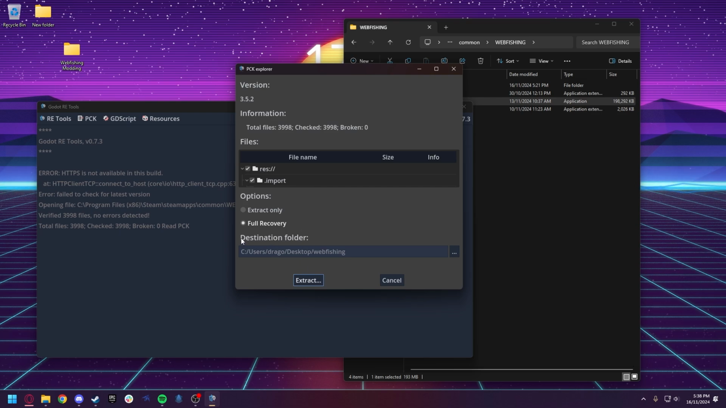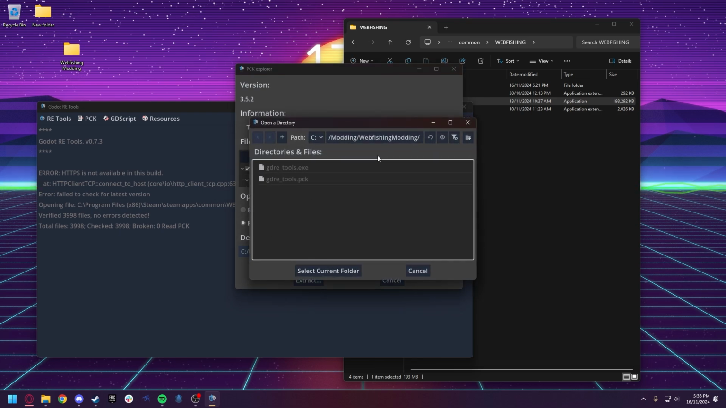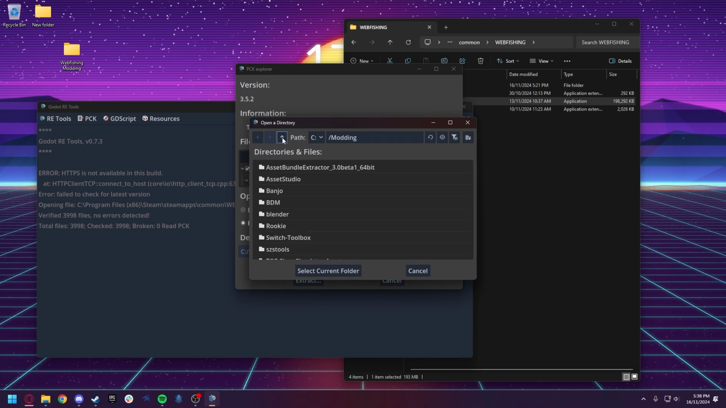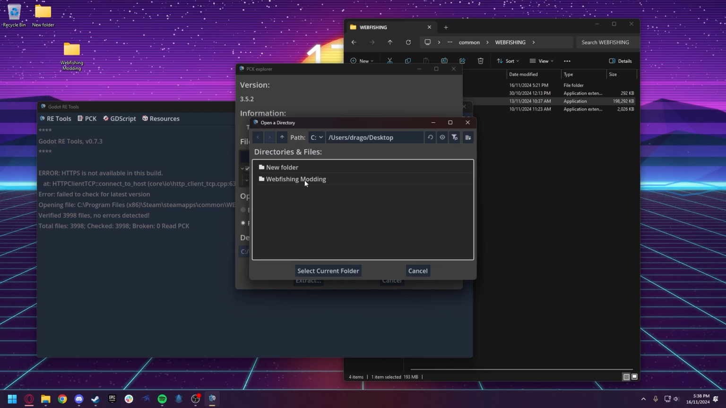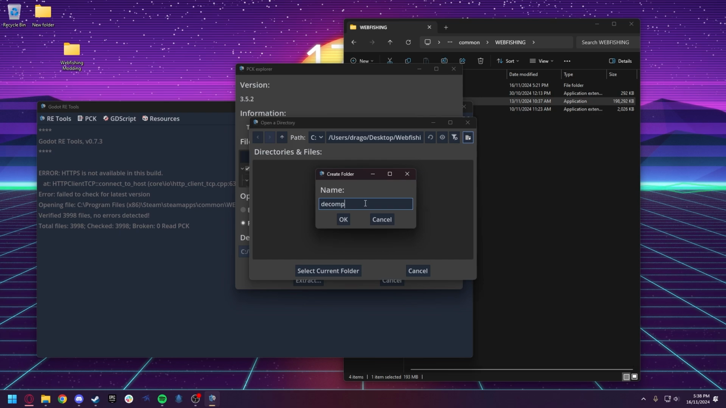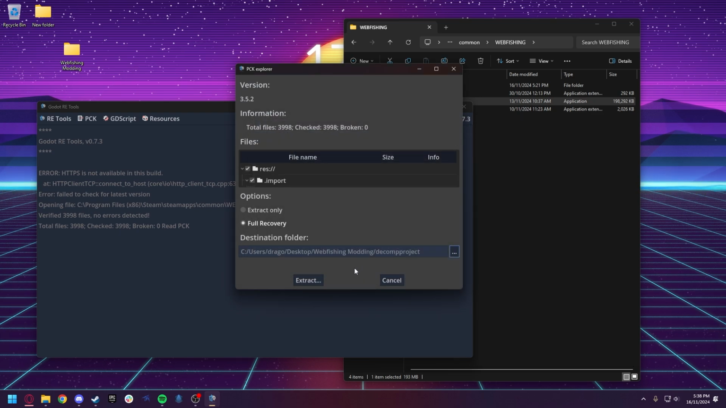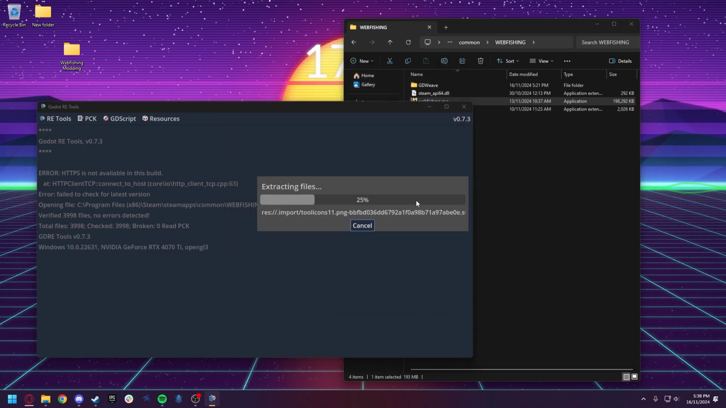For this, I'm going to set the destination folder to the folder that I put on the desktop. So I'm going to go to my desktop folder for a second, and then go to my web fishing modding folder and select current folder. Actually, before I do that, I'll make a new folder and call this decomp project, just so I can have it in its own separate little folder. So desktop, web fishing modding, decomp project. Make sure it's set to full recovery, and we'll hit extract. That should extract all of the files that we're going to need.